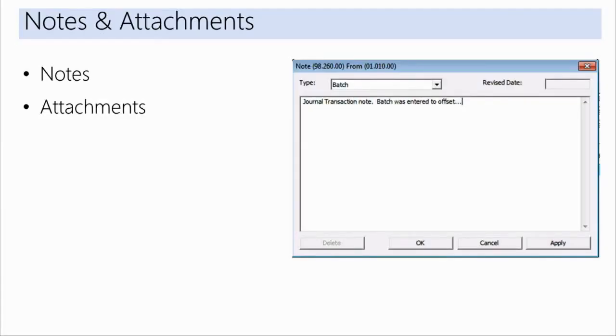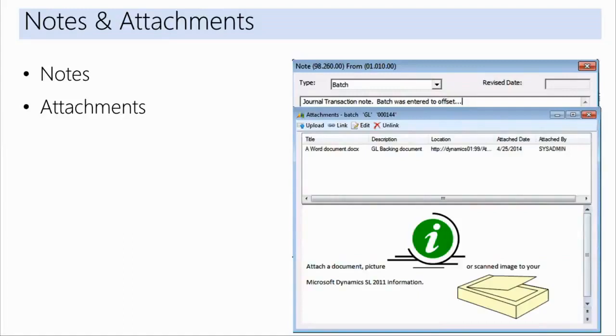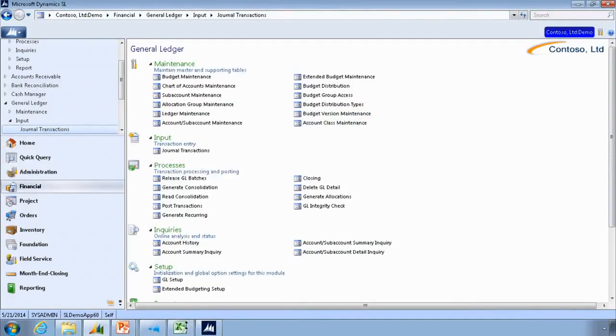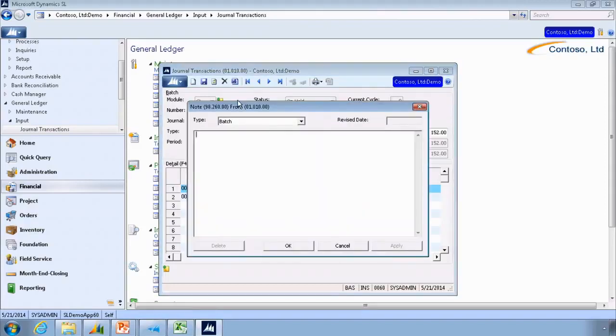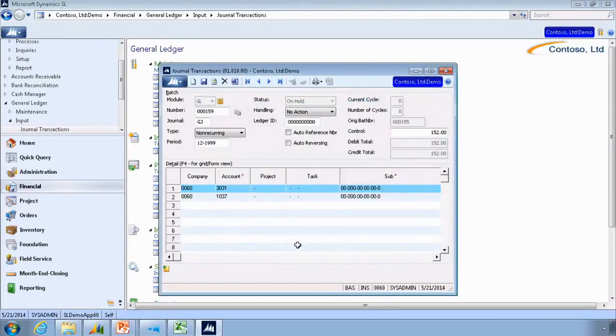So, taking a look at the idea of notes and attachments, let's show you real briefly, how do you attach a note or an attachment to a screen? So we'll go ahead and look at our Microsoft Dynamics SL interface. Going back to the journal transaction screen, we have an icon located at the top of the screen here, which if I hover over, says Notes and Attachments. If I click on the down arrow, it's going to allow me to add a note, and I can put a note about a batch right into the screen, or whatever happens to be in there, and keep track of the information so that people at a later time can view that information.